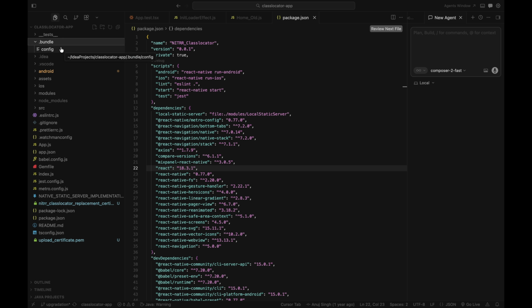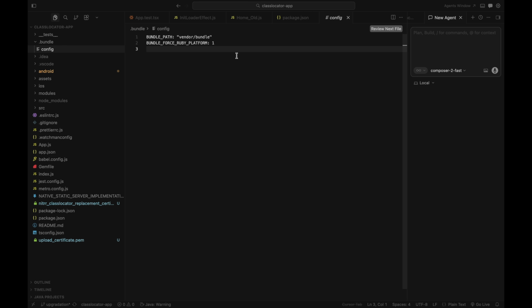Now we'll start with bundle. It's nothing but a Ruby configuration. Ruby configuration is also required for iOS development. It forces the Ruby version to be the version mentioned in this config file.